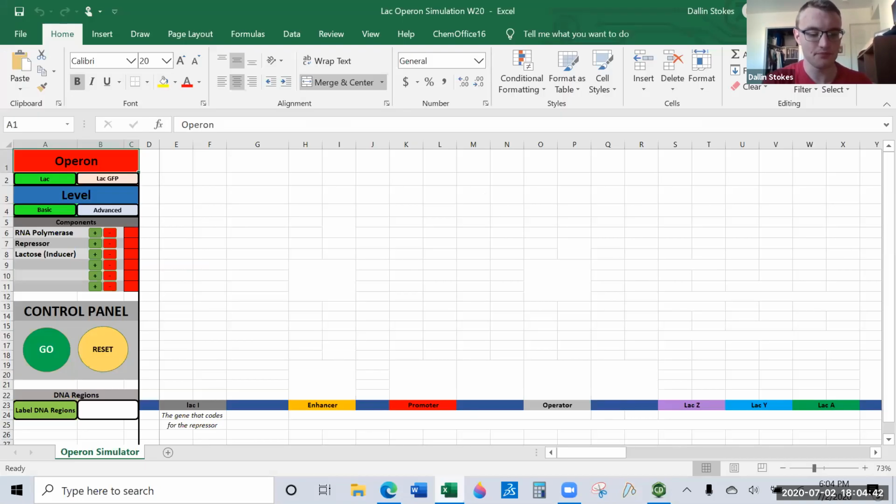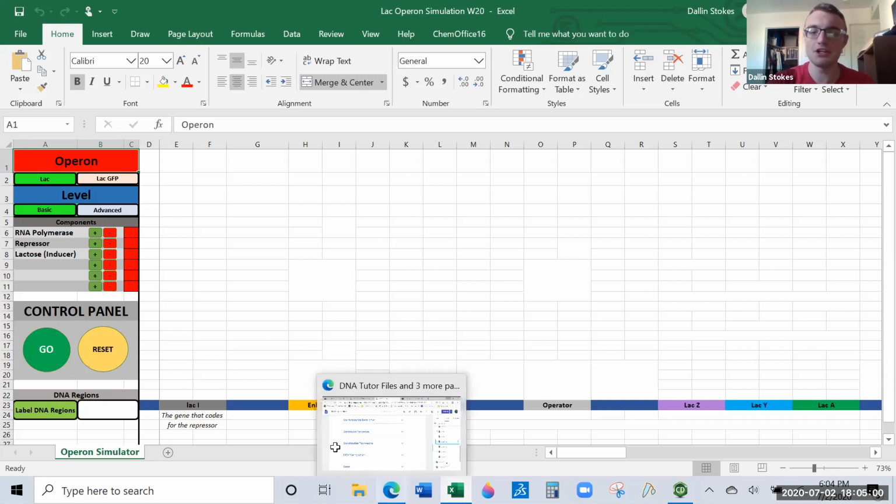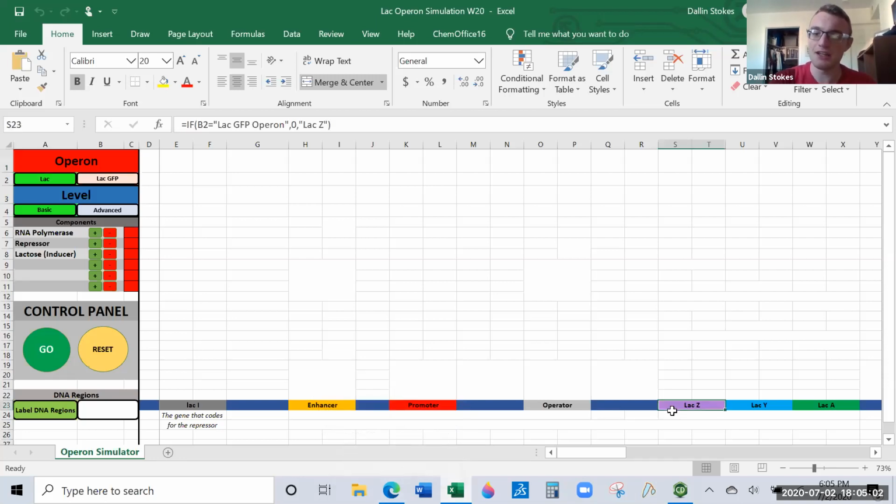Okay, here we go. So this week we're learning about something called the Lac Operon. The Lac Operon is in bacteria. So let me start here. The definition of an operon is a collection of genes controlled by one regulatory region. So why do we care?